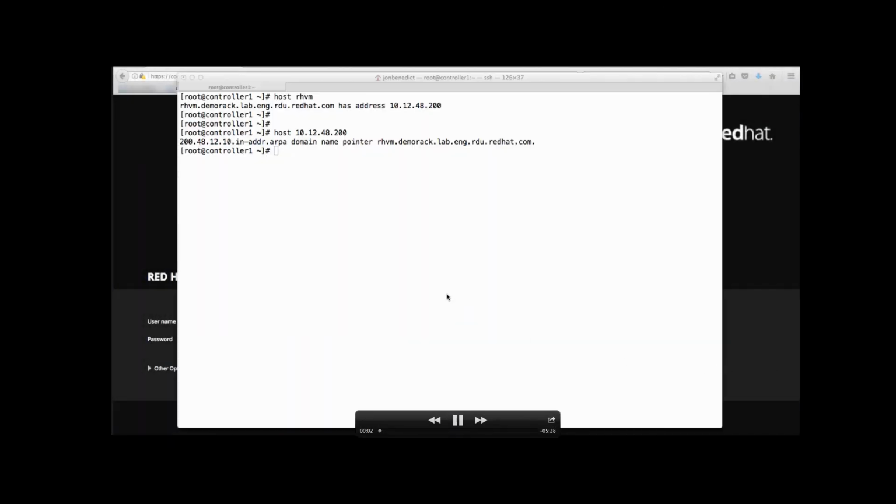Now in the second demo, we show that we have forward and reverse DNS. Remember, I stressed that it's very important to have forward and reverse lookup.